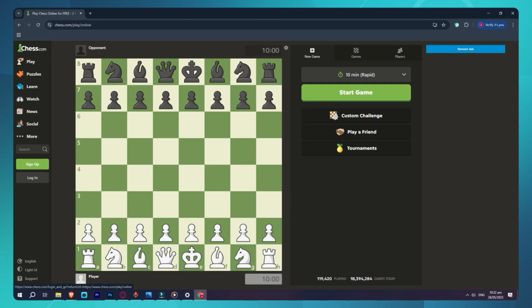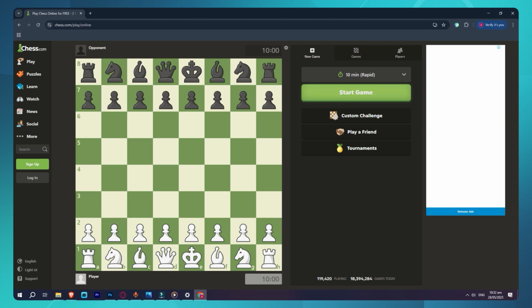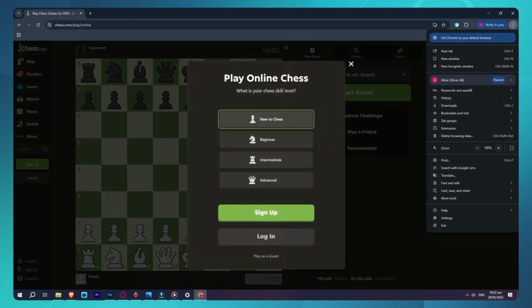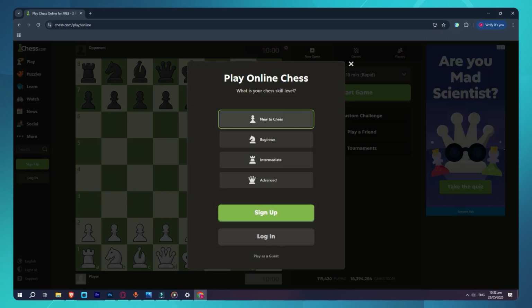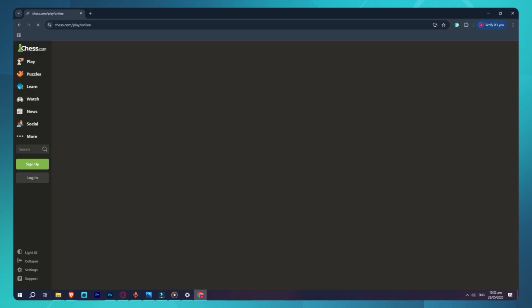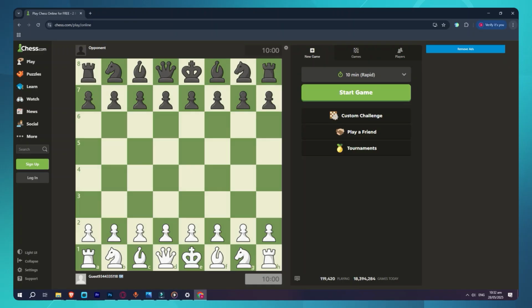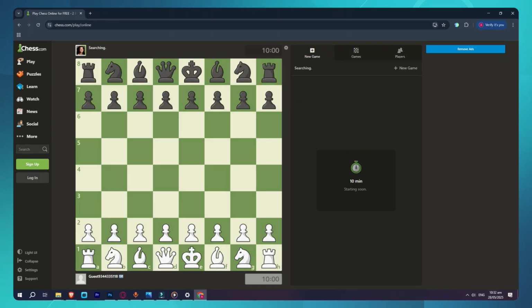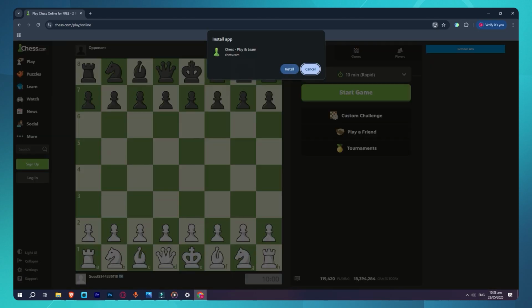Here's the thing, chess.com doesn't have a traditional Windows or Mac installer. But we can still turn it into a desktop-style app using something called a Progressive Web App, PWA. It's super easy. If you're using Chrome, look at the far right of the address bar. You'll see a little icon that looks like a computer with a down arrow, that's the install button. Click it and then choose Install.